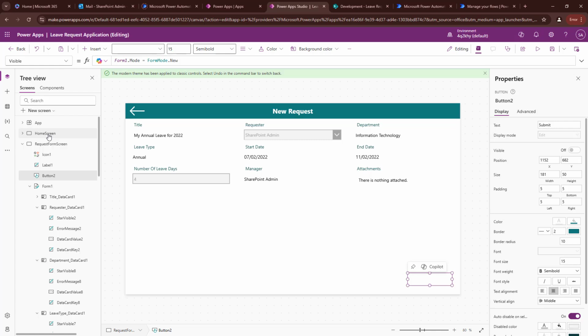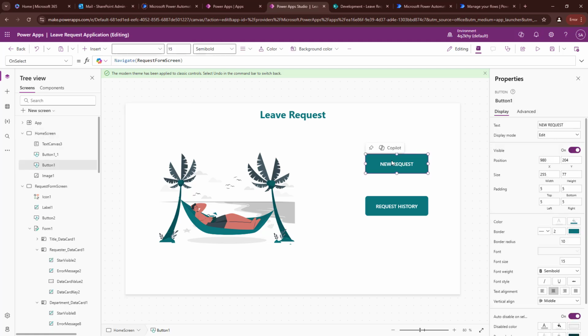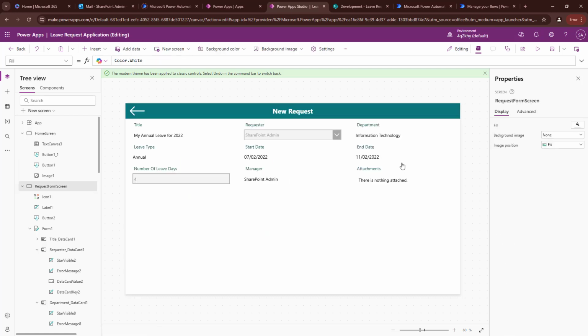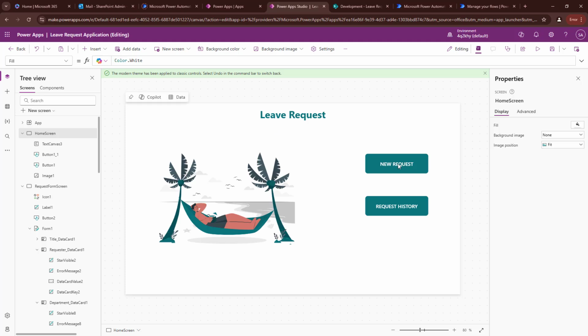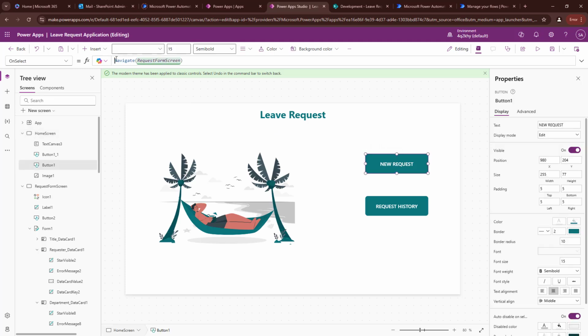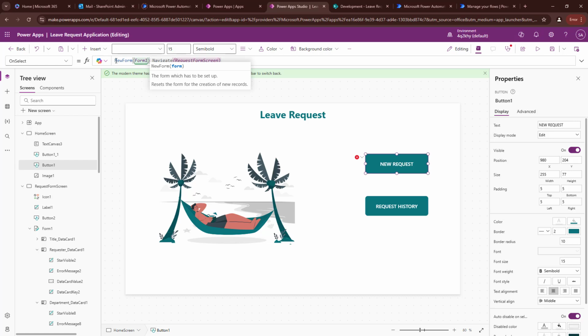Then I also need to make that change on the new request button as well. Because if I click on this new request, it still remains in view mode. So we need to always reset the mode back to whatever we want from the buttons. So I can change it back to new form whenever I'm coming from this screen. I'll just say NewForm(Form1). That would help reset the form mode to new form.